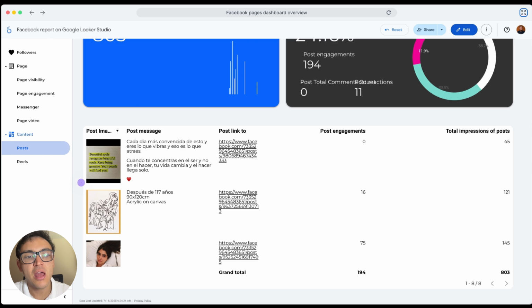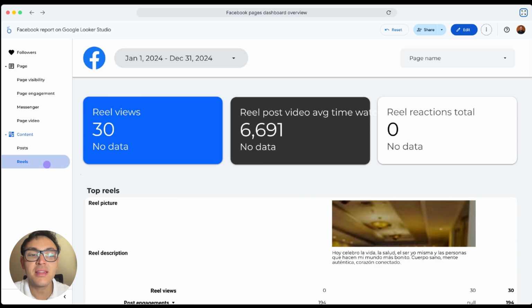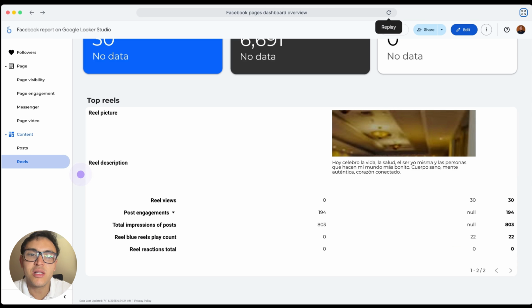Also, I can view the same data not for my post but for my reels. Reels are another type of post, but they also have different metrics. As you can see, because reels are videos, I can visualize video metrics like views, engagements, time, interaction, and so on. And with this free Facebook pages dashboard template, you have a different way to monitor your Facebook KPIs and measure your performance on social media.